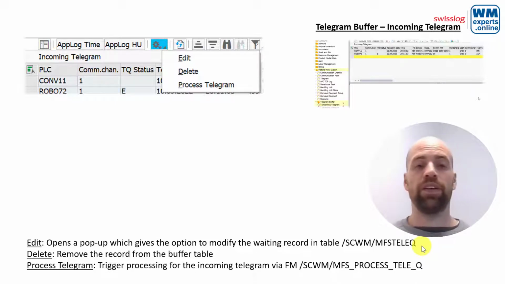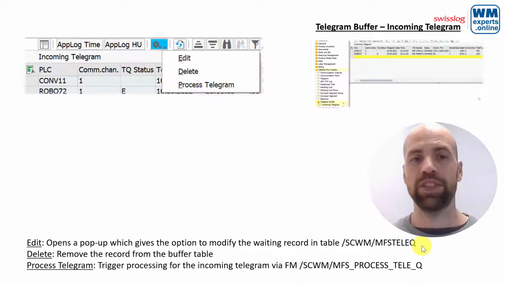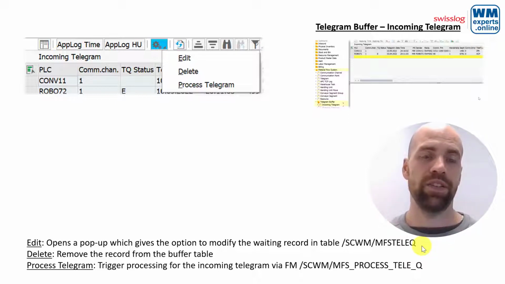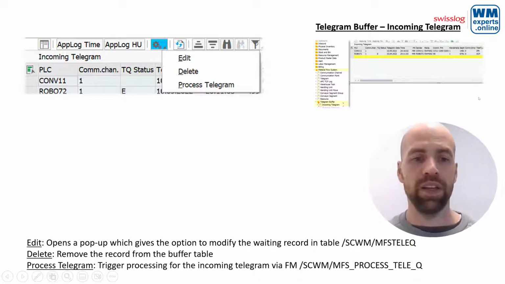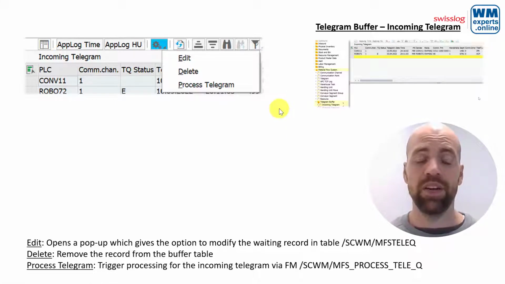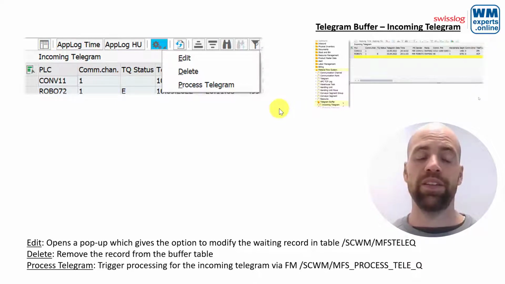So maybe the telegram ran into an error and you want to modify something in order to process it successfully. Or we are in a testing phase of a project where we intentionally want to store and edit it there in order to test some different scenarios. And we can delete records from the incoming buffer table. So for example, if there is an error, the wrong telegram, wrong content, also usually during testing phase, might also happen in a live system, but we have the option to delete a telegram here from the buffer table and maybe resend from the PLC to EWM.